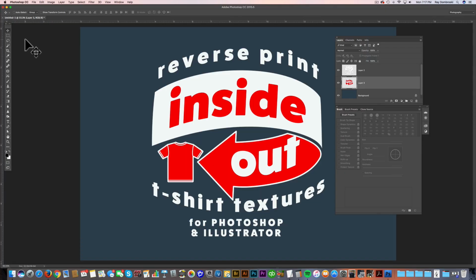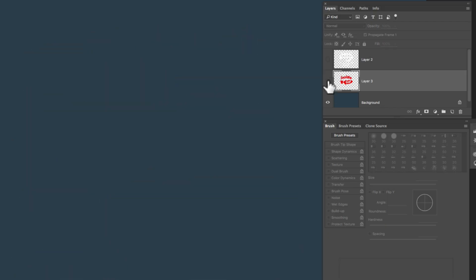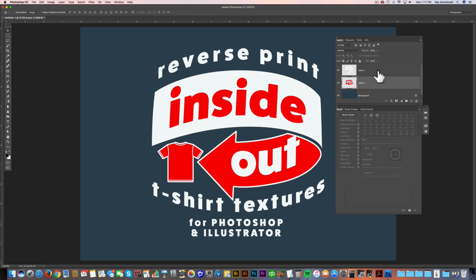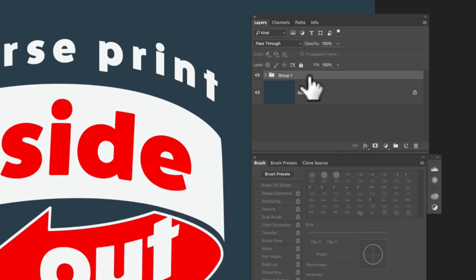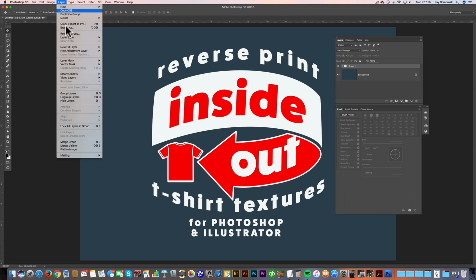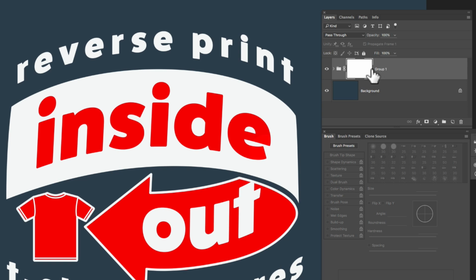Now we have the same logo, different colorway in Photoshop. And let's look in our layers panel to see how this is set up. I just have a white layer, a red layer, and then a blue background layer. So what I want to do is take the white layer and the red layer, highlight both those layers, and then press Command G to group them. Next, I want to go Layer, Layer Mask, Reveal All, and this adds a layer mask to that group. And now we can non-destructively erase out the texture from the design.